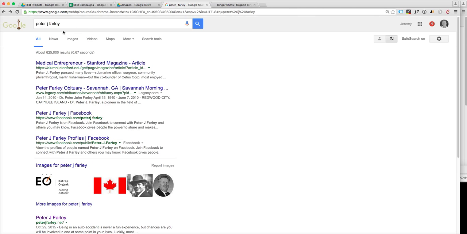Actually, using this as an example, this is one of our current clients. His name is Peter Farley. One of his keywords is Peter J. Farley. And where online reputation management comes into play is it's not something positive that we're trying to promote, like Ginger Shots. It's actually something negative. It's negative search engine listings that we're looking to push down and hide out of place.